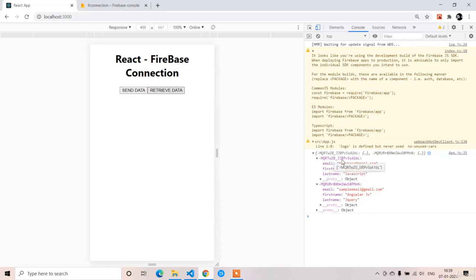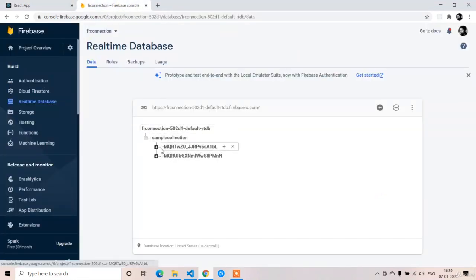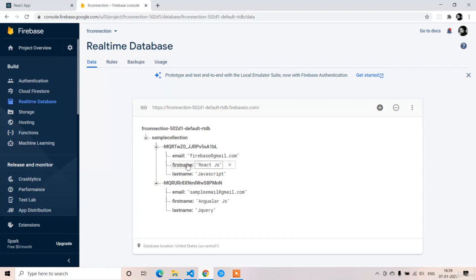So this is the ID. This will be unique for every object, like MongoDB, because MongoDB and Firebase use the same way of storing the data, which is called the JSON format. Here you can see this is the ID of the first object, and these are the properties in the first object: email, first name, last name. The first email is firebase@gmail.com. First name is React.js. Last name is object. If you want to confirm, you can check. Here you can see this is the first object and this is the second object. Email, first name and last name. Here also email, first name, last name.